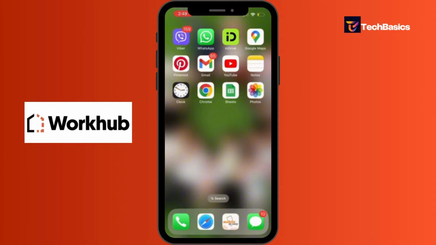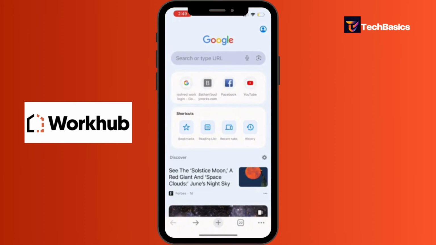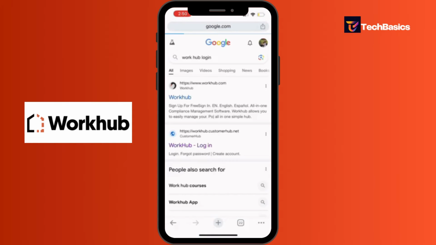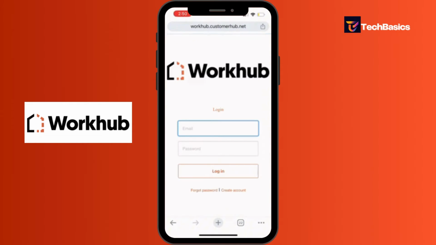So first things first, open up your preferred web browser. I'm using Google Chrome right here. You can use any web browser you like. So let's tap into that, and at the very top you can see a search bar. In that search bar, let's type in WorkHub login. And one thing is that you have to make sure you tap into the official site, which is this one right here. And now you'll be greeted with the login page.